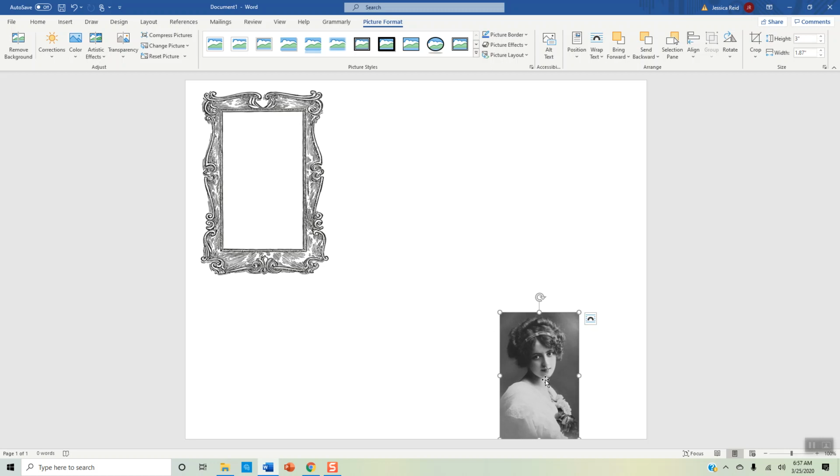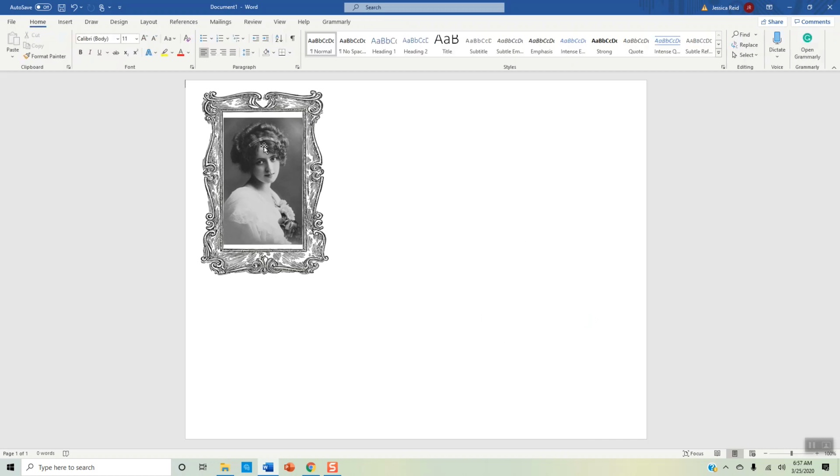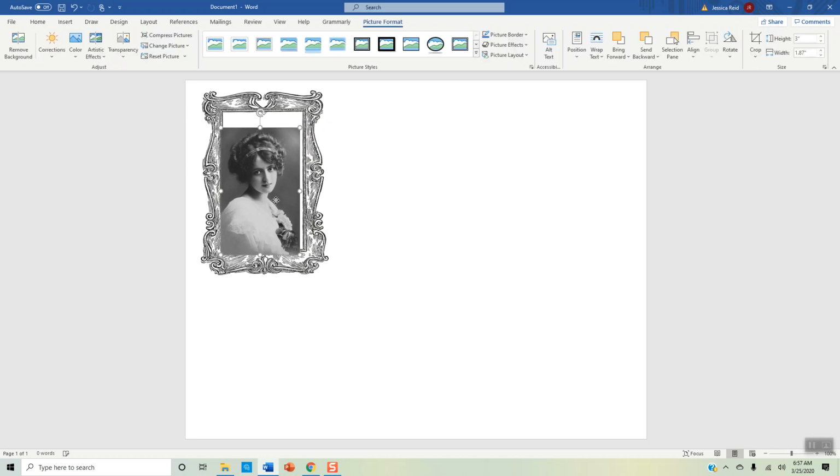Then we're going to hold our mouse over the image and we're going to drag it into our frame. And now our picture's in there, but we can still see some white space. So now we're going to just play around with resizing that image to fit inside our frame.